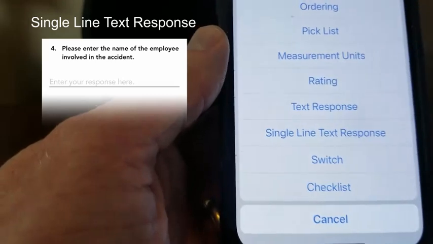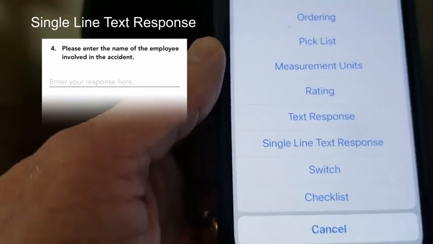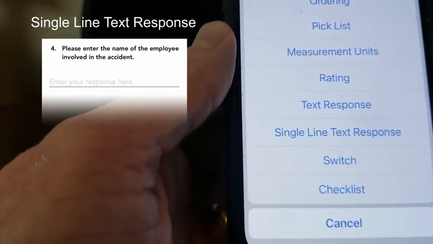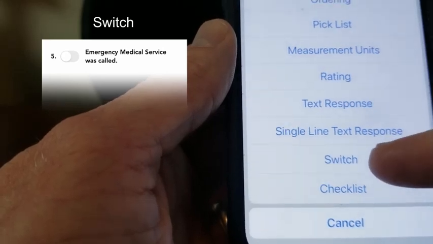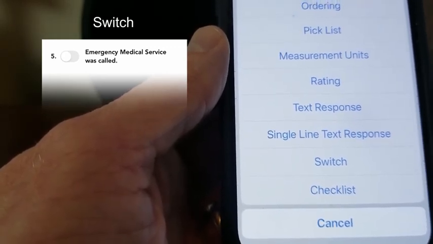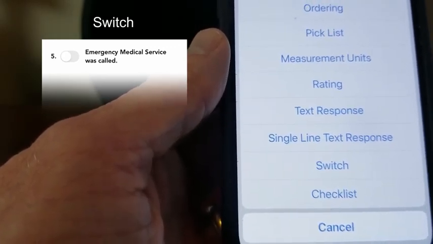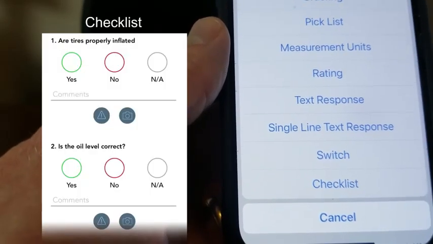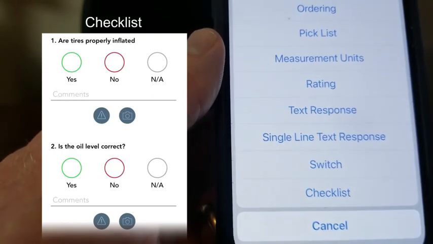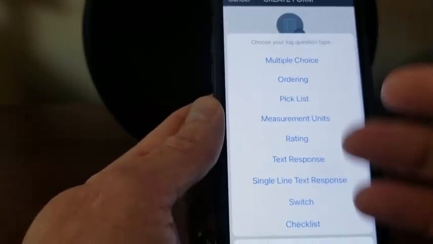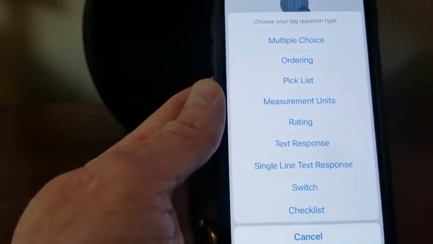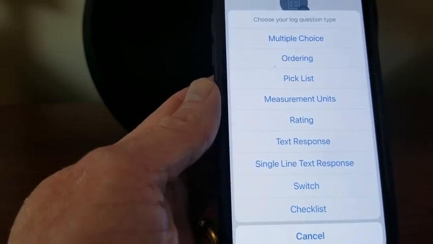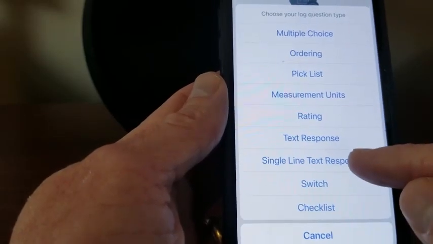What's your email? What's your name? What brand of forklift? Things like that. Switch. This is basically a yes, no, a present or not present type of an answer. And finally, checklist. Perhaps the most used of all answer types. If I want to add one of these to my combination form, I just tap the one I want. Let's add a text response.